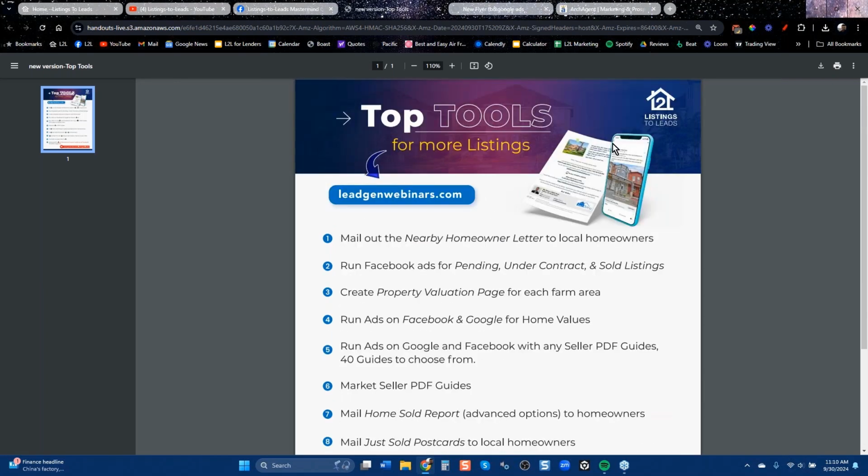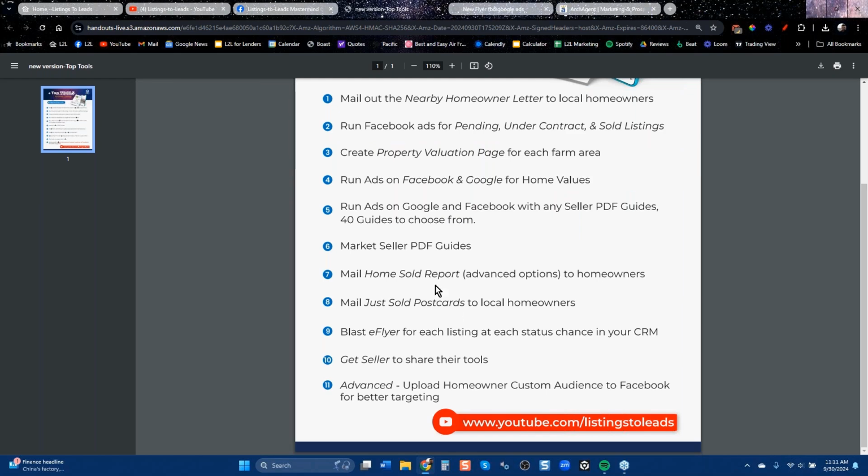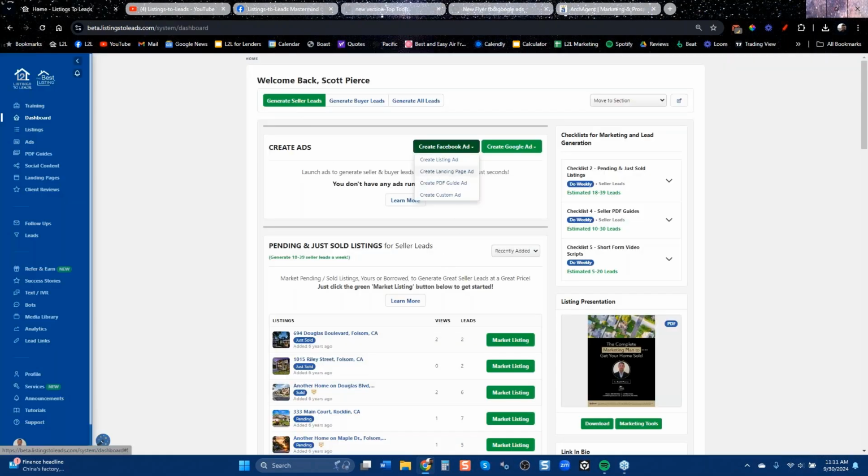If you haven't downloaded this page called Top Tools for More Listings, go to the handout section of the GoToMeeting chat panel, download it, print it, and put it on your desk. Then you're going to know these are the things I've got to do if I want more listings. Let's do them. I'm going to just start at the top.